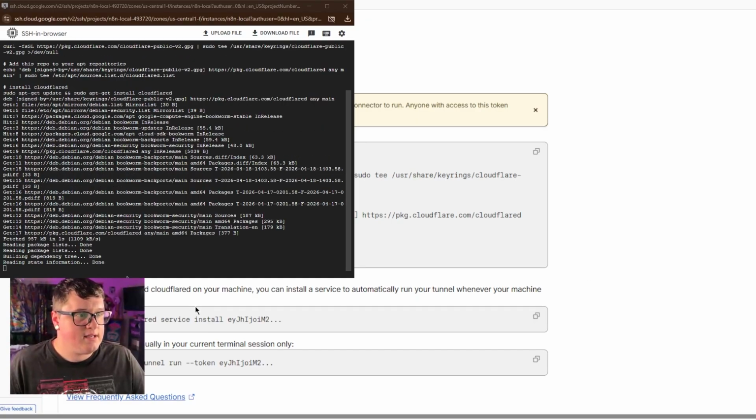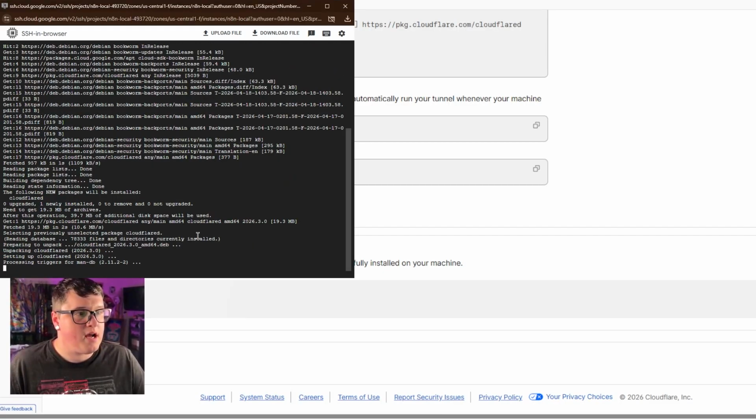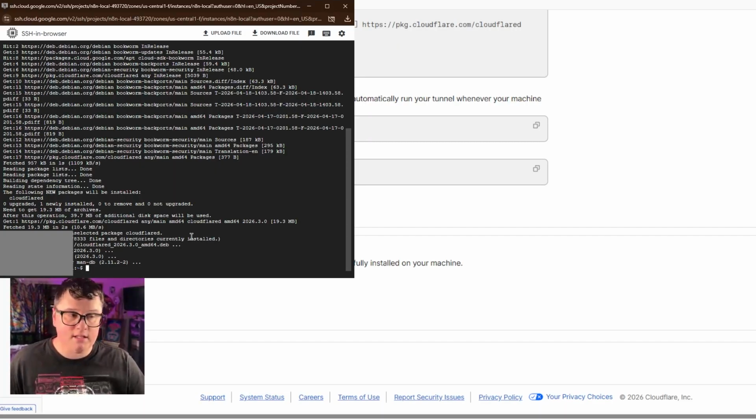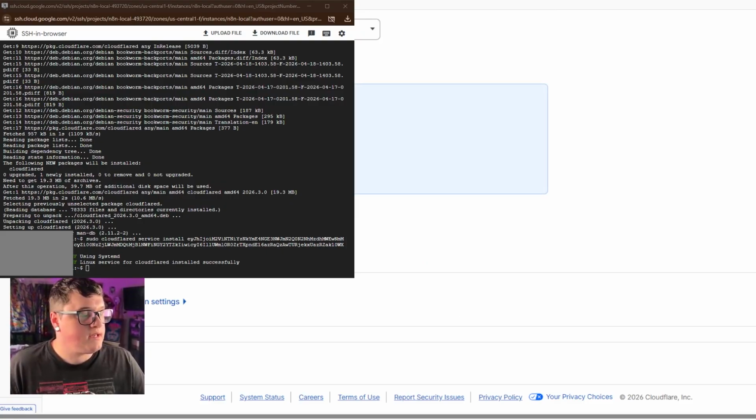The next thing it says, after you've installed Cloudflare on your machine, you can install a service to automatically run your tunnel whenever your machine starts. So we're going to highlight that as well. I'm then going to bring the terminal back up, wait till it's done, and then paste it in. Now that that's done, we're going to paste this in and hit enter, so that it uses it every single time we're logged in. I'm then going to click next over on the Cloudflare side.